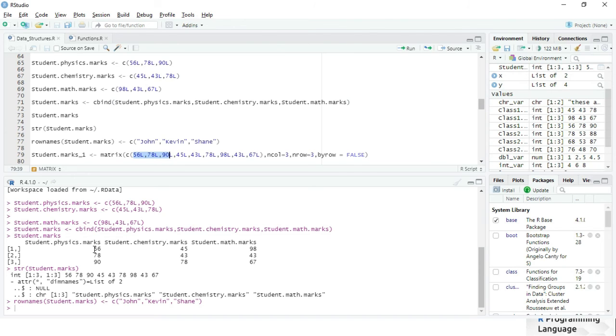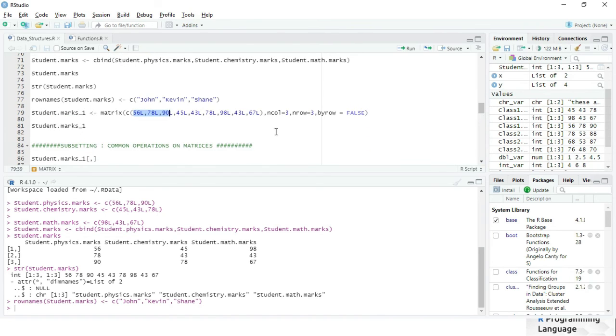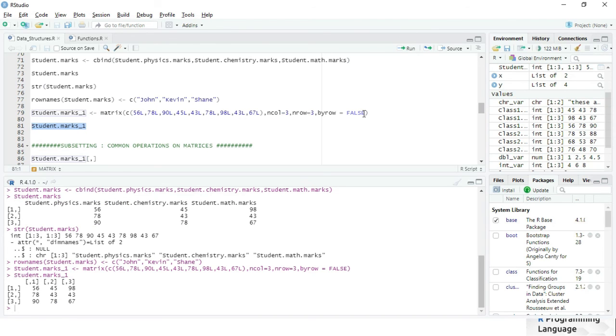So it would have been just the transpose of this. 56, 78, and 90 would have come like this for John, which would have been incorrect. So that's how I've just tried. We will just execute this command now for matrix, and it stores the different numbers here in the same setting. So this is our matrix structure.